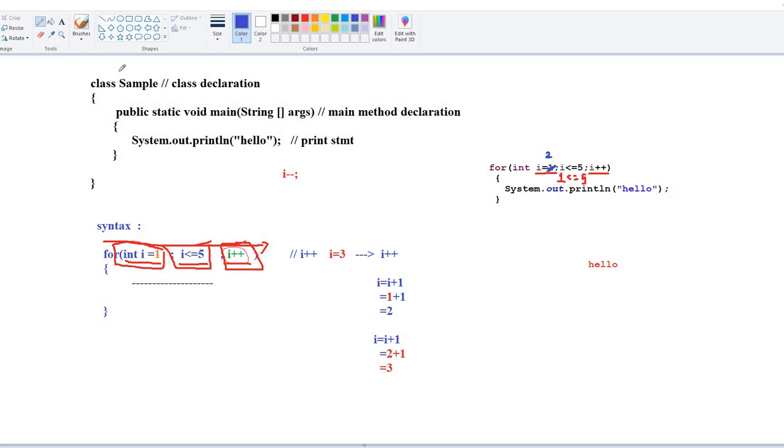Now again it checks the condition. Can you tell me what the I value is there? It is 2. Is 2 less than or equal to 5? The condition is true. Now again what does it print? Hello, for the second time. Now how many times has hello been printed? 2 times.